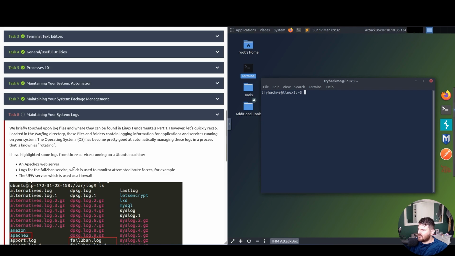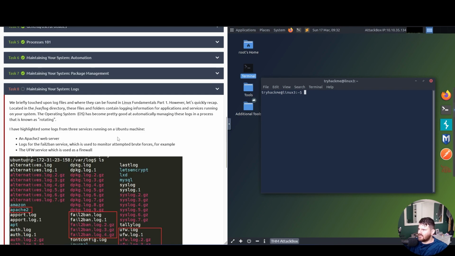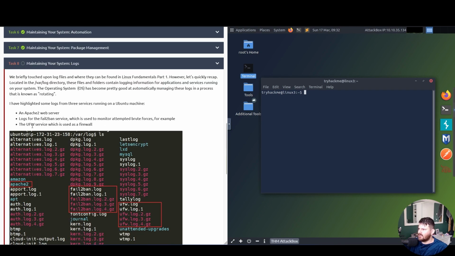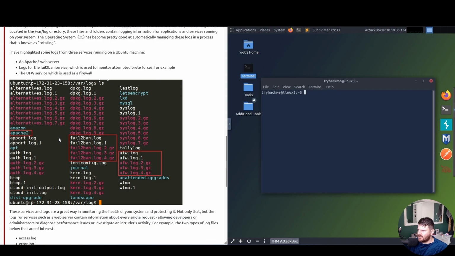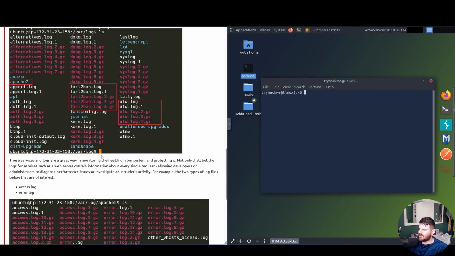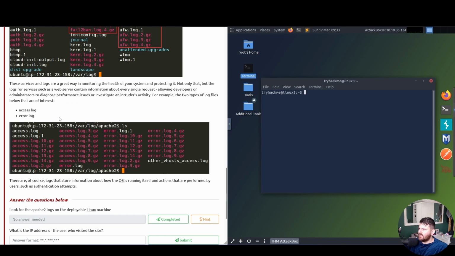I have highlighted some logs from 3 services running on an Ubuntu machine. An Apache2 web server, logs from the Fail2ban service, which is used to monitor attempted brute forces, for example, and the UFW service, which is used as a firewall. We can see all 3 logs for the 3 services there. These services and logs are a great way of monitoring the health of your system and protecting it.